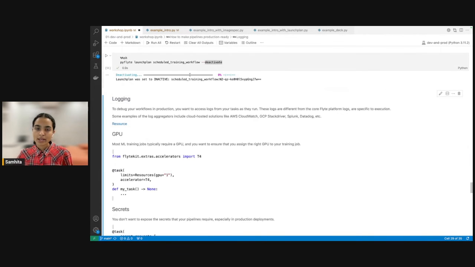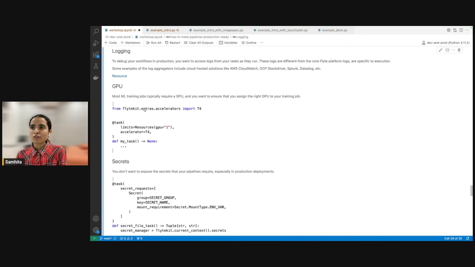And now logging. To debug your workflows in production, you want to access logs from your tasks as they run. These logs are different from the core Flyte platform logs and are specific to an execution. Some examples of log aggregators include cloud-hosted solutions like AWS CloudWatch, GCP Stackdriver, Splunk, Datadog, etc. I have attached a resource so you can take a look at it if you want to know how to set up logging in your Flyte deployment.